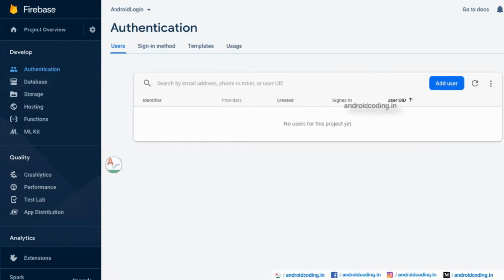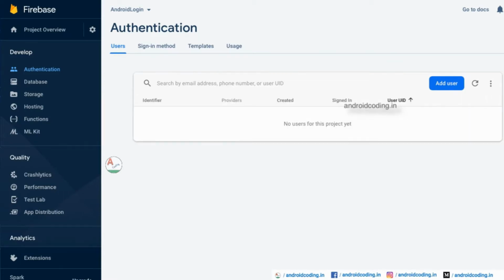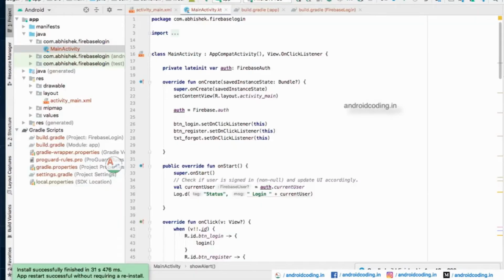So this final screen will be loaded, and you need to tap on the authentication section from the left navigation. So here you can see currently we don't have any user here. Let's try to reload, and you can see no users for our project currently. So what we do is we will run our project.